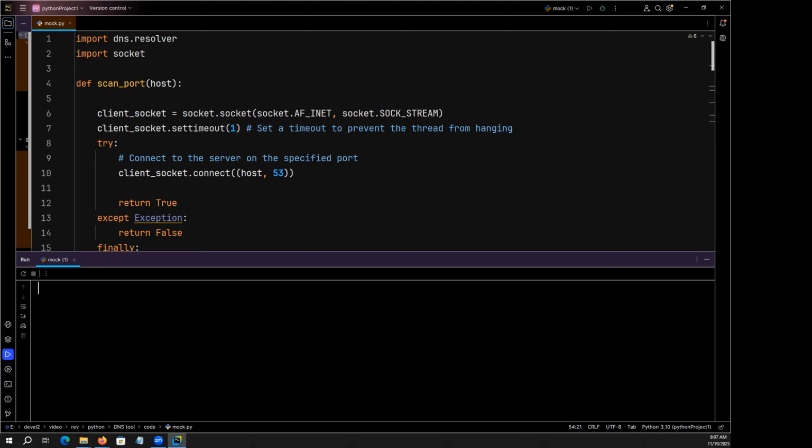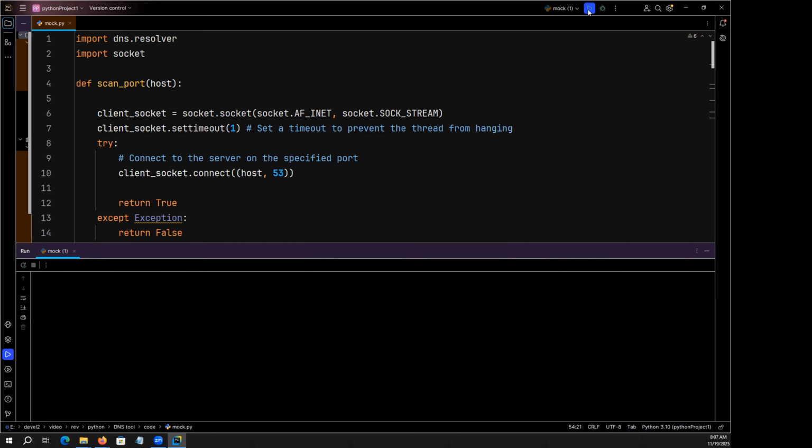Welcome back, my code warriors. It is now time to run my, I guess you could say, version of NSlookup. I still don't really have a name for this thing, but I rolled my own version, and here it is. Here in PyCharm, I'm going to hit run.